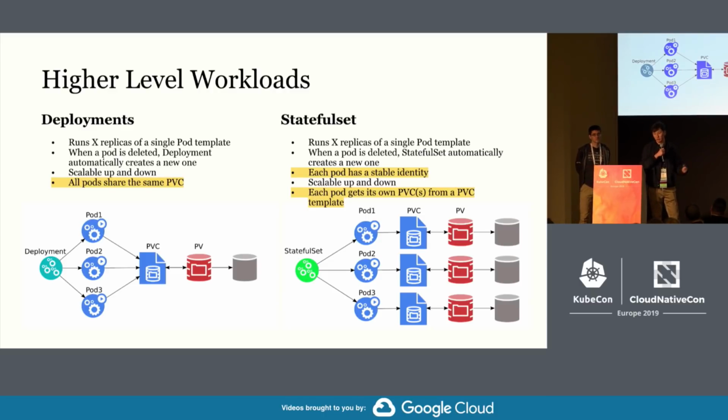So for a little bit more storage-focused higher-level workload, we have what's called a StatefulSet. And that's actually very similar to a deployment in that it runs many replicas of your pod. But the difference here is that each pod gets its own persistent volume claim. And this is generated through a persistent volume claim template. Okay, and Jan will actually talk about this a little bit more later, so we'll see an example of that. But basically what that gets you is that each pod now has its own storage backend, right? It has its own volume.